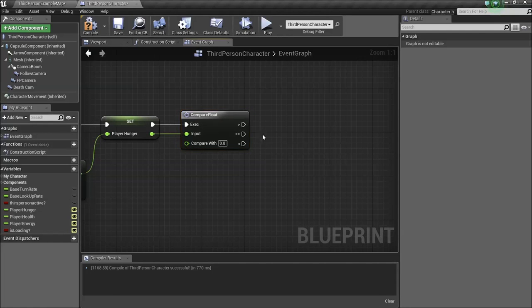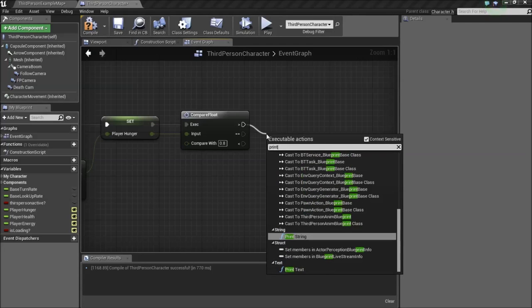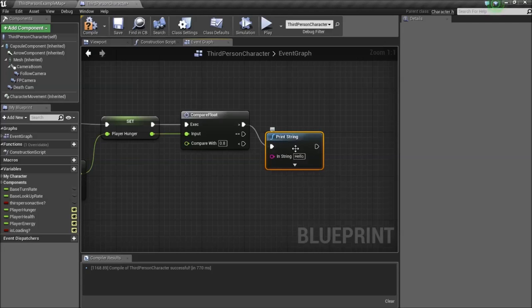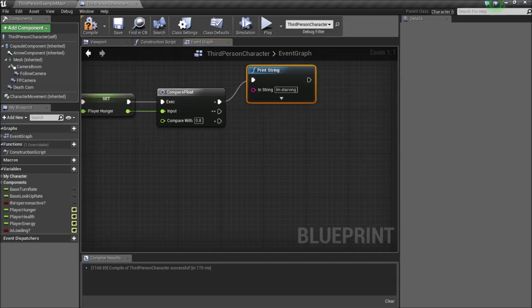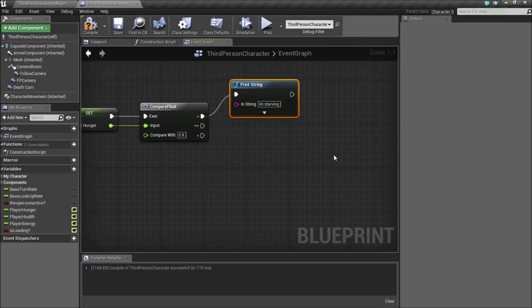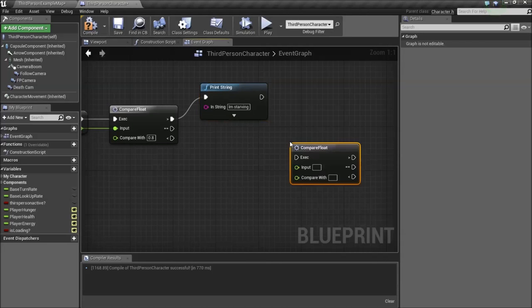So if the value is bigger than 0.8, we're going to say print string. You can also make a little widget pop up saying I'm hungry, please feed me. Here we're going to say starving. So after your hunger gets to 80%, you're starving. Then you want to do another compare float, and you're going to trigger it into everything.